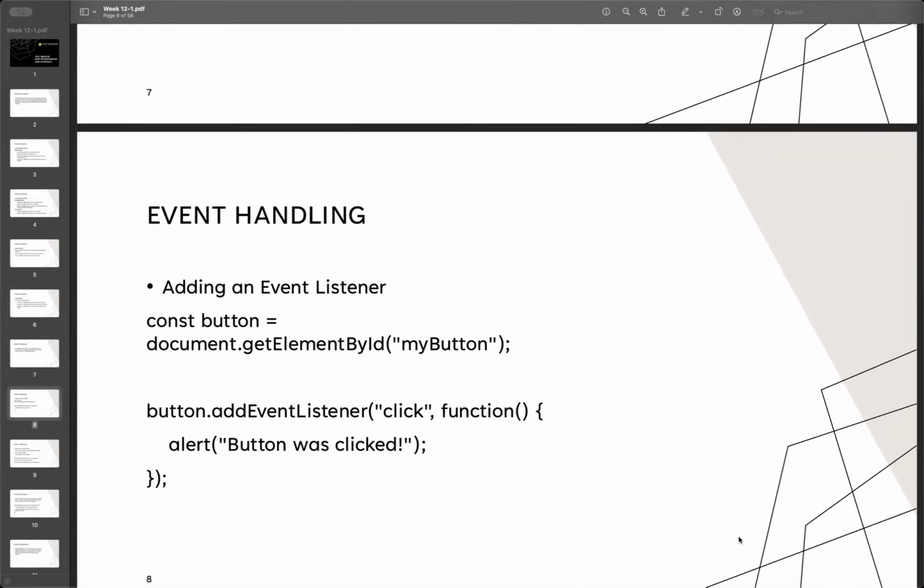And to add event handling, you can look at a simple code here. First we set up a constant button, this is the name, equal to document.getElementById. If you remember, we talked about what a class is and what an ID is. So we give an ID, the code is then myButton. And we add the event listener: button.addEventListener. We listen to a certain event, and this one is click. So when the user clicks on it, we have a function. This function just gives an alert, so it's a pretty simple way to show that the event listener is functioning.